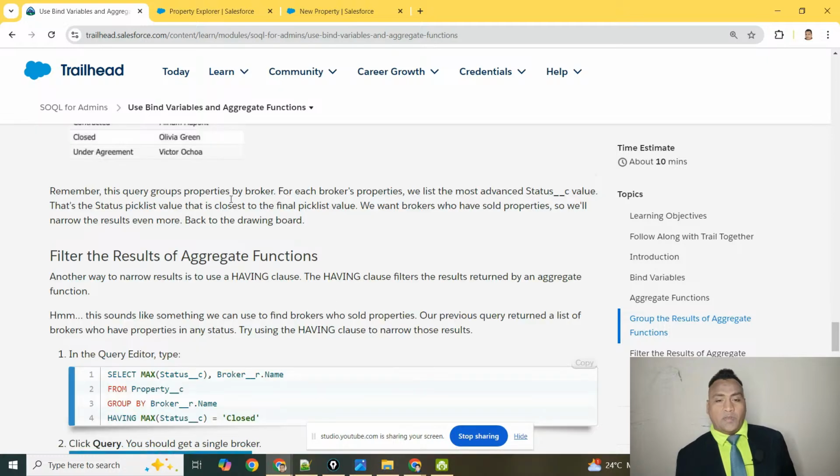Remember, this query groups properties by broker's name. For each broker's properties, we list the most advanced status, closed, and before that, whatever the advanced level, the highest value. So that's the status pick list value that is closest to the final pick list value. We want brokers who have sold properties, so we will narrow the results even more. Back to the drawing board.